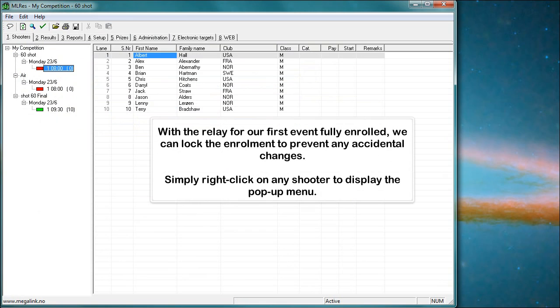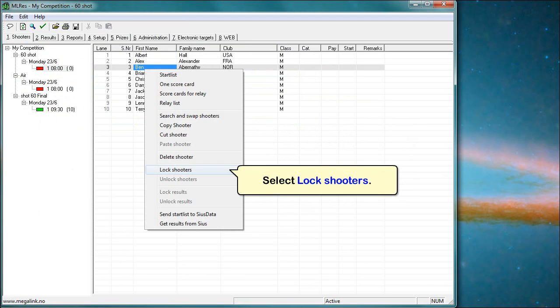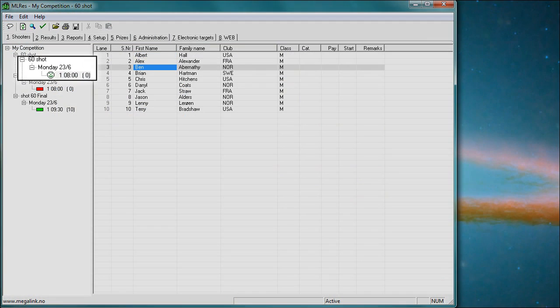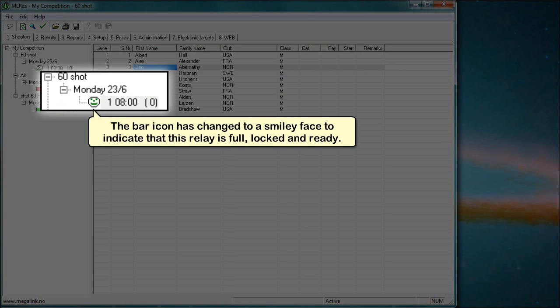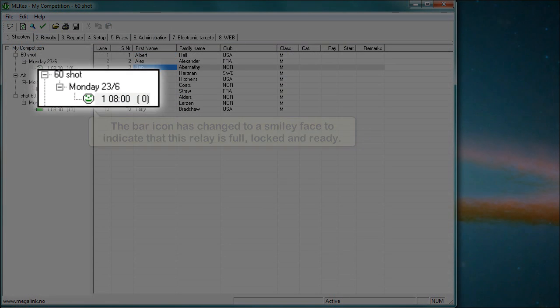With the relay for our first event fully enrolled, we can lock the enrollment to prevent any accidental changes. Simply right-click on any shooter to display the pop-up menu. Select Lock Shooters. The bar icon has changed to a smiley face to indicate that this relay is full, locked and ready.